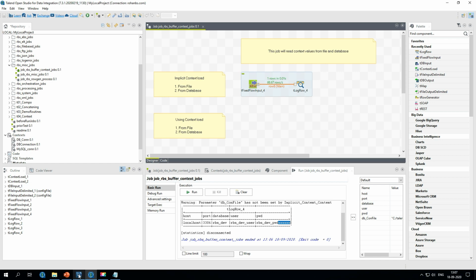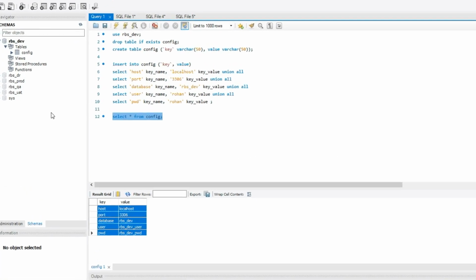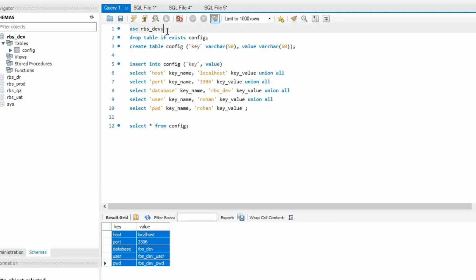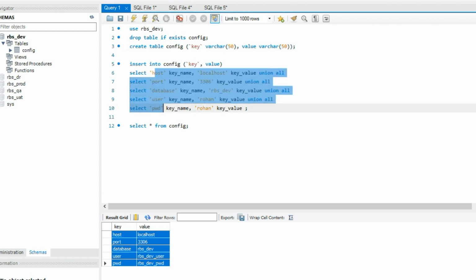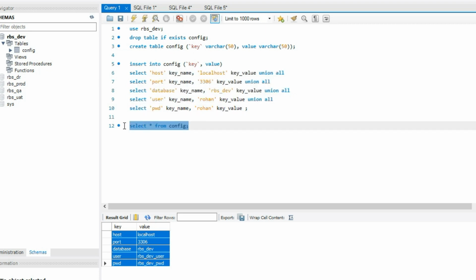Now we will move on to MySQL Workbench. So this is where I have created one table called config, and there are two columns in it. One is the key and then the value. And I have inserted the same values as in the file into this table so that we will start using this table directly in our job. So this is the table where we have all the variables, and along with that, we have values.